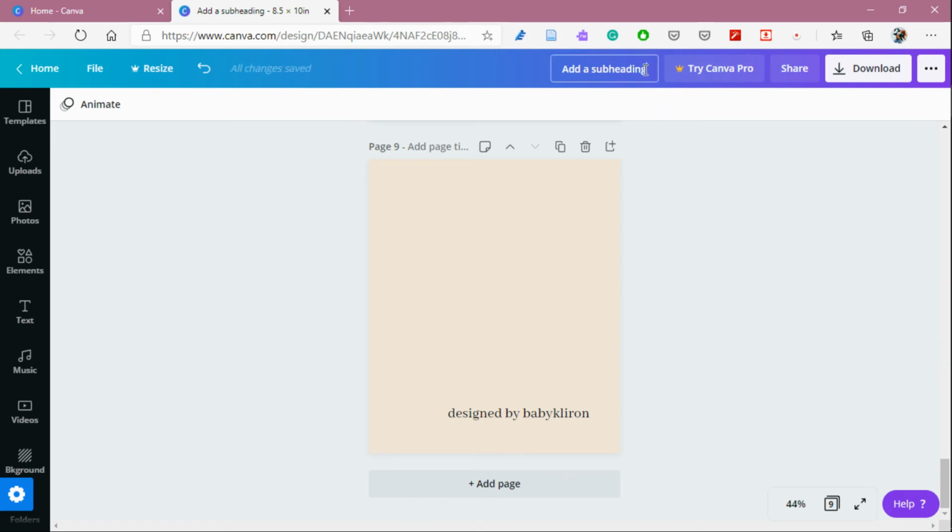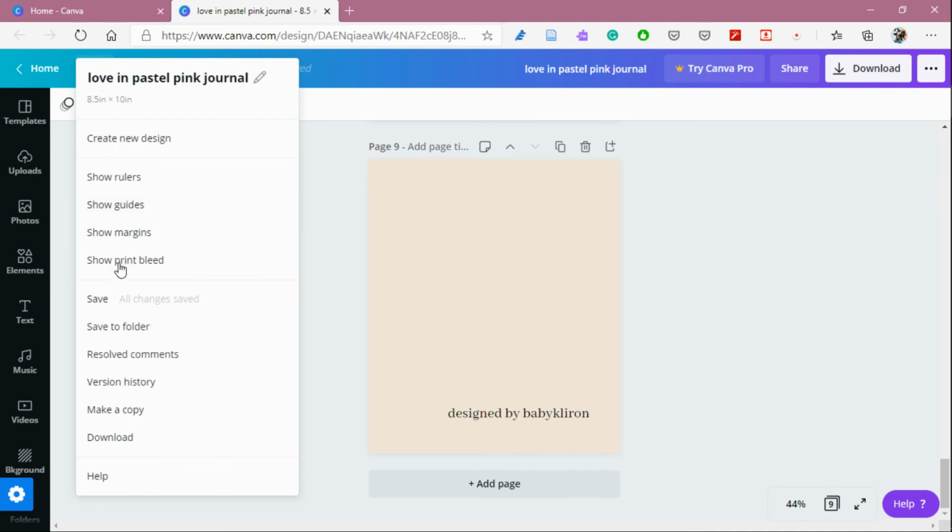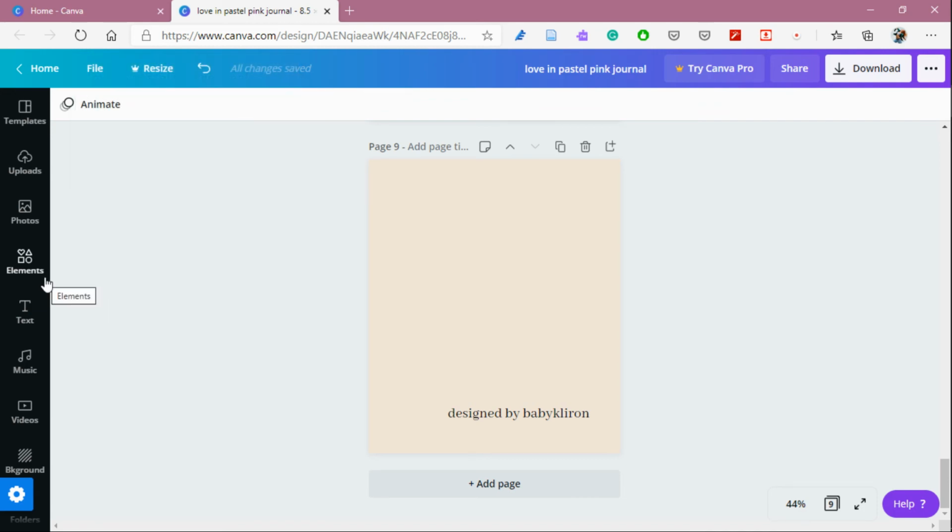Now that is how you design a journal. The next thing you have to do is to rename your work. So I'm going to name it Love in Pastel Pink Journal. When you've done that, you click enter and then you come to file and you save.